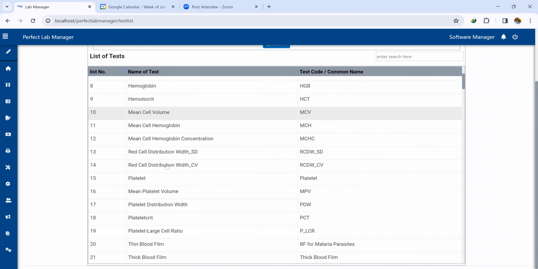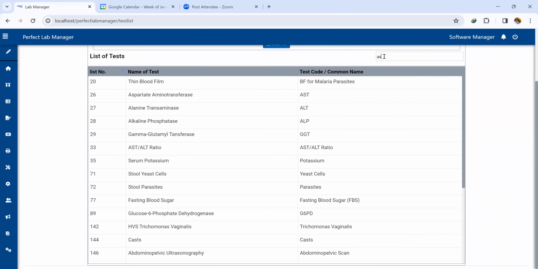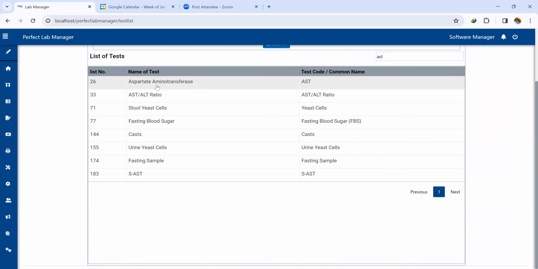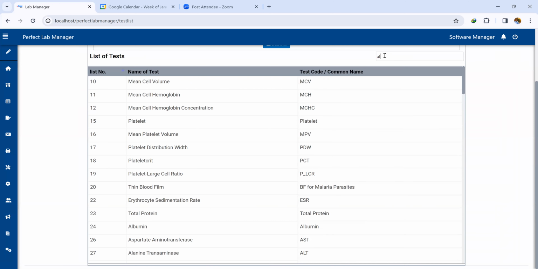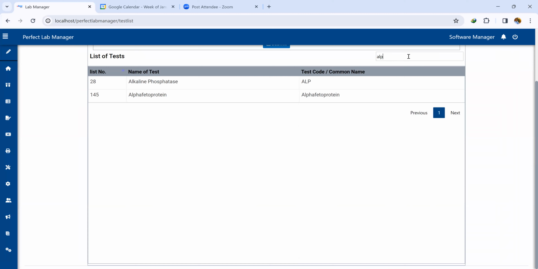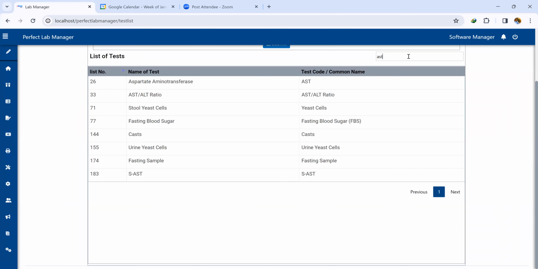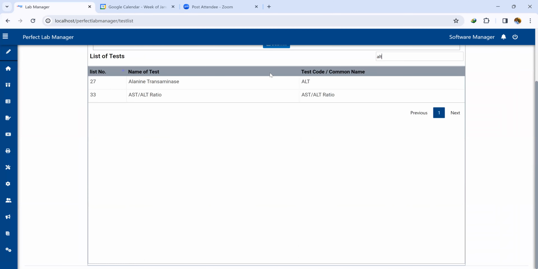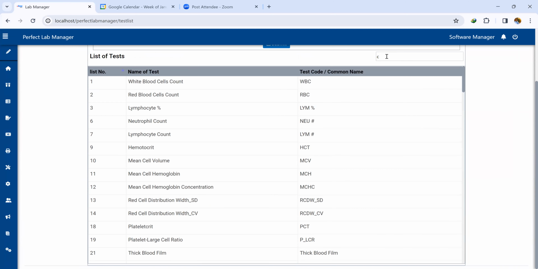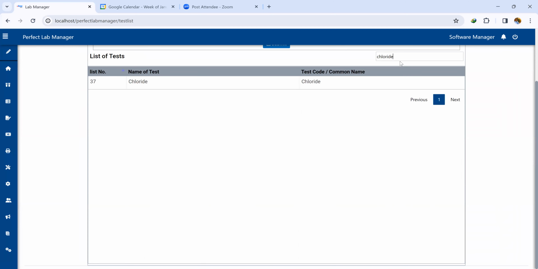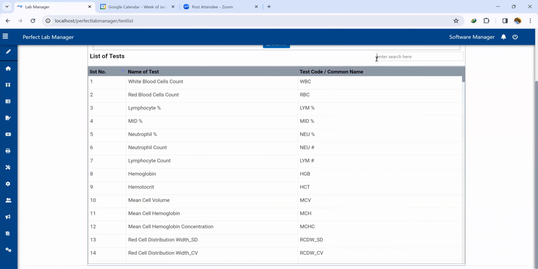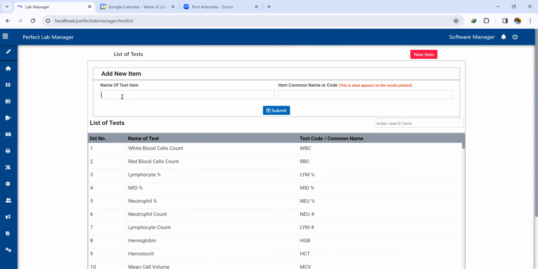If you want a liver function test panel, we could also look for AST. So these are AST, ALT ratio. We could also look for ALP. It's also here. We could look for AST, we just did that one. We could also look for ALT as well. So depending on the parameter you could look for, you could also look for potassium. Serum potassium is there. You could look for chloride. The chloride is there. So whatever parameter you have, you can also search it. If it is not in the list, then you can add a new parameter.